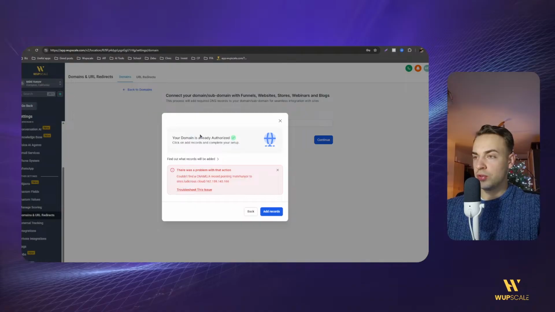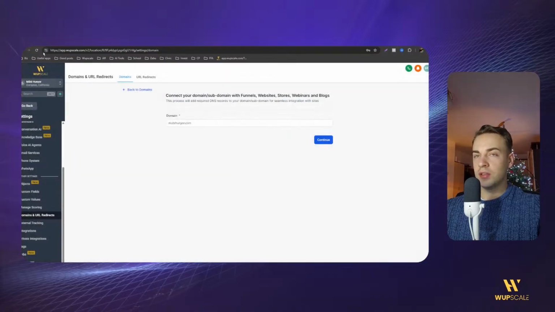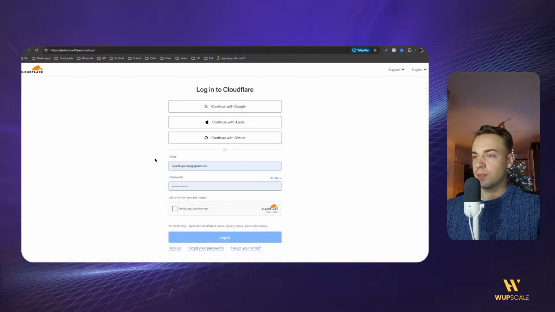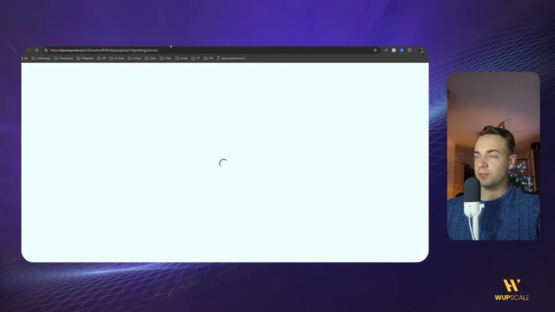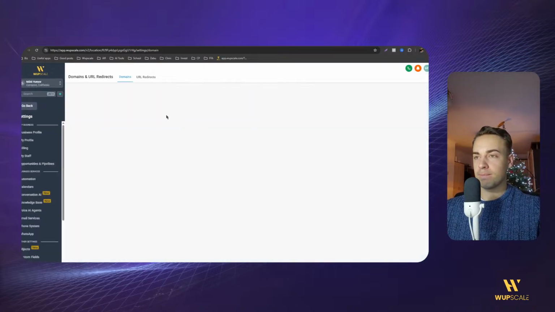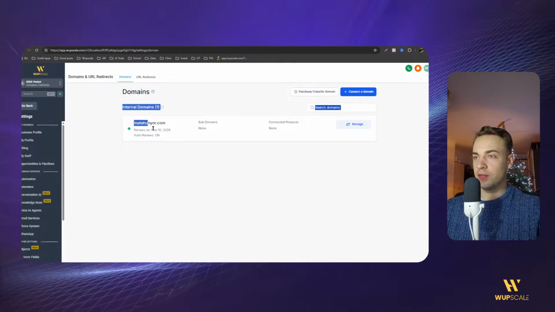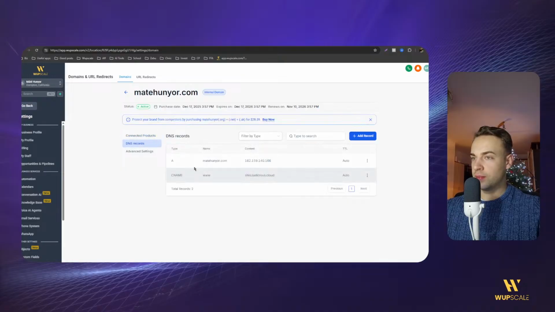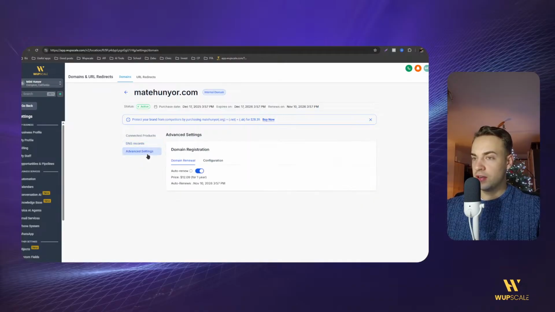It has some issues. So let's see how we can troubleshoot. Maybe let's try reloading this part. Let's go back and refresh. So here's my Cloudflare. Okay, so we have the domain active. Let's go to manage again. So here are the DNS records that I'm talking about. Here you can add the DNS record yourself. And then here are the advanced settings.